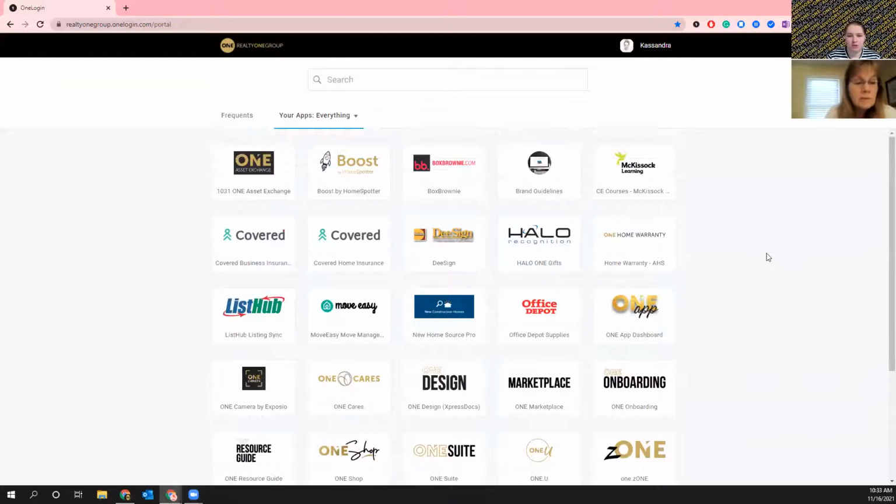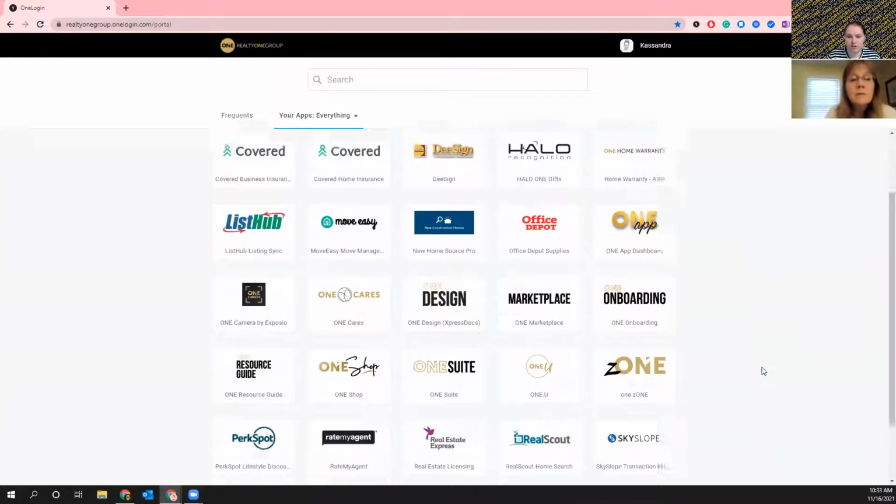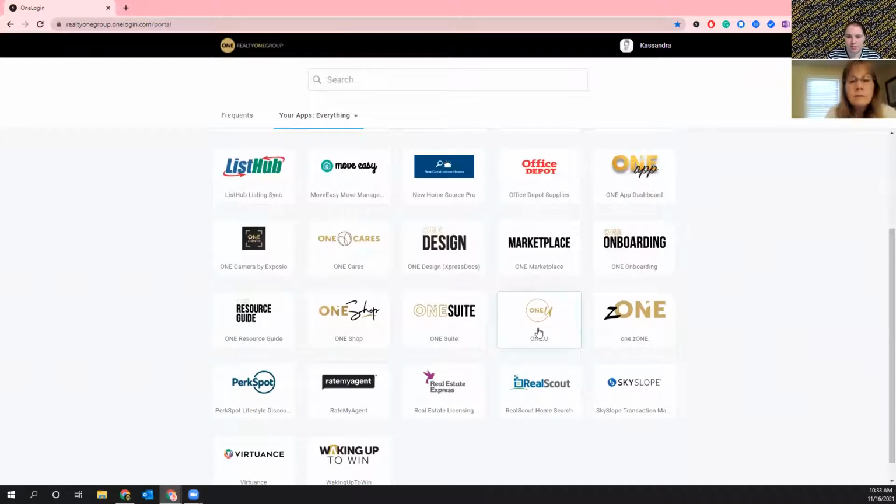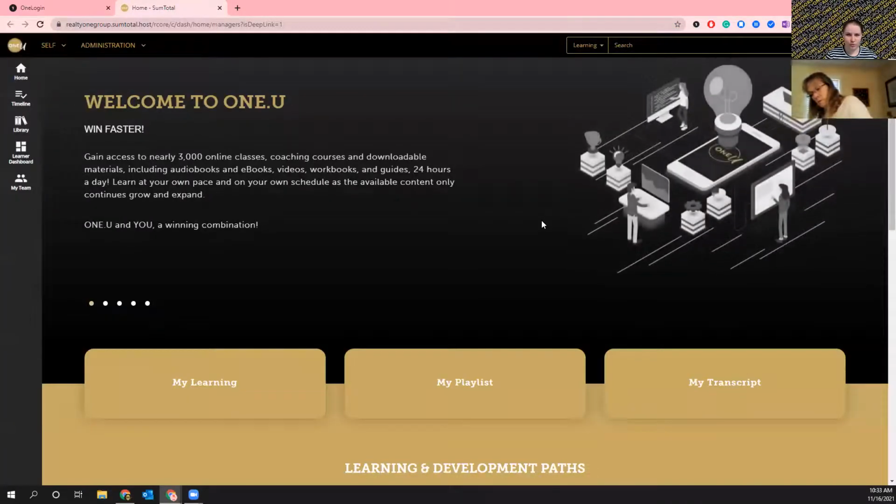Okay, so starting from the dashboard, you'll find the ONE.U one that looks like this with the circle and the .u, and then when it launches, this is what it'll look like.